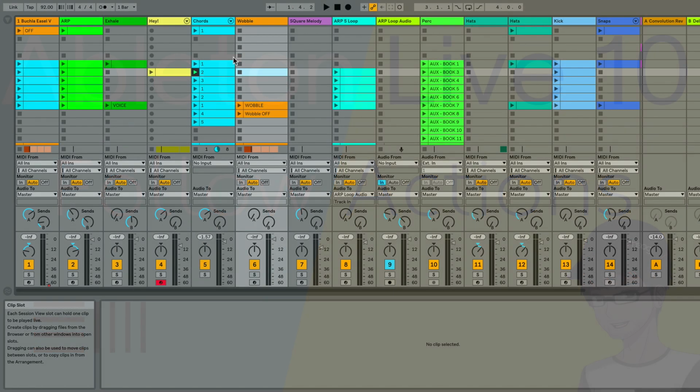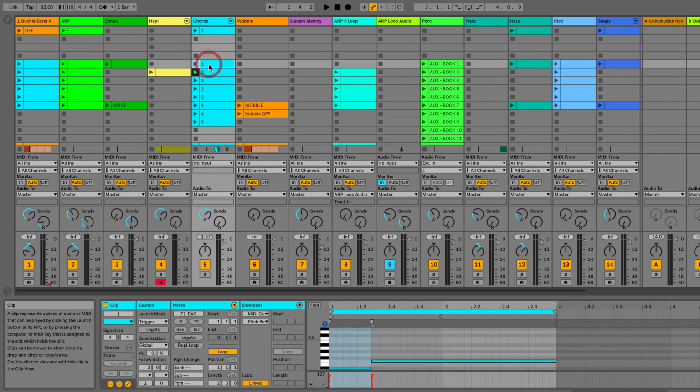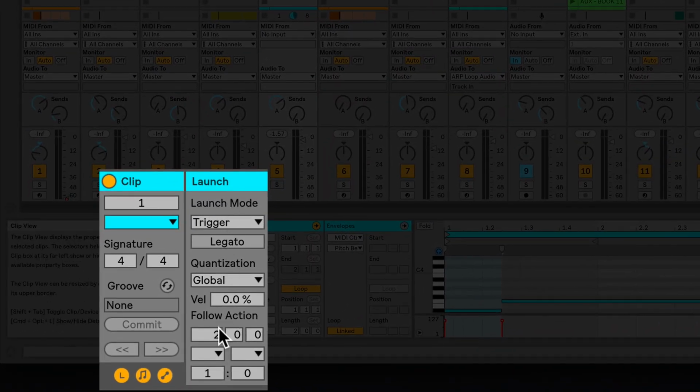Let's talk about follow actions and see how to use it in a musical context. So I have a session over here. Of course, we're in session view right now. If we click a clip, under the clip view area, there's this launch box. And in the launch box, you should see all the follow action settings.